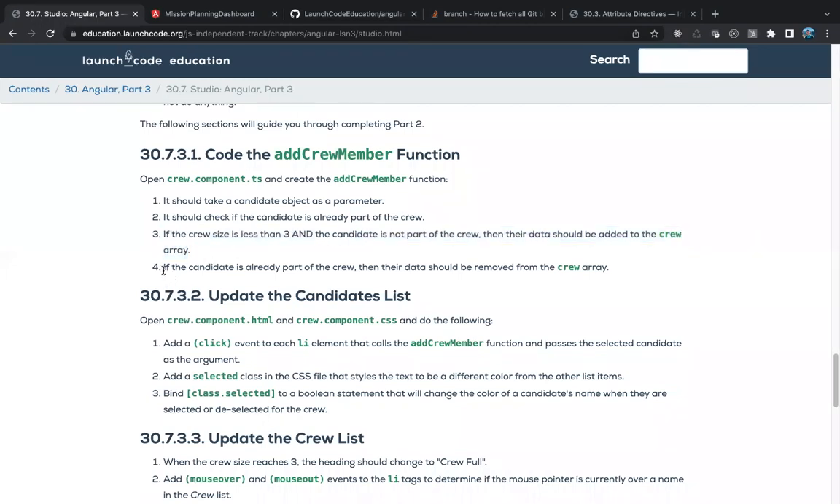Finally, number 4, if the candidate is already a part of the crew, then their data should be removed from the crew array. What? If the candidate is already a part of the crew, then their data should be removed from the crew array. Interesting. That doesn't make sense to me. That is a very intriguing functionality for this function. If the candidate is a part of the crew, then their data should be removed from the crew array.